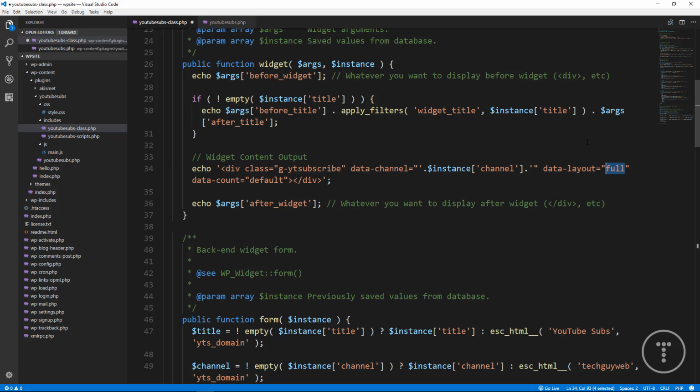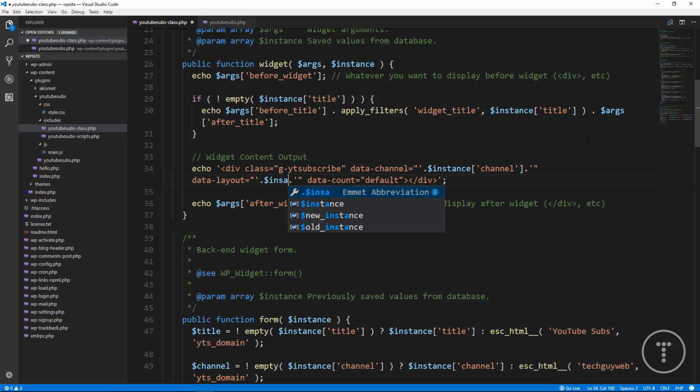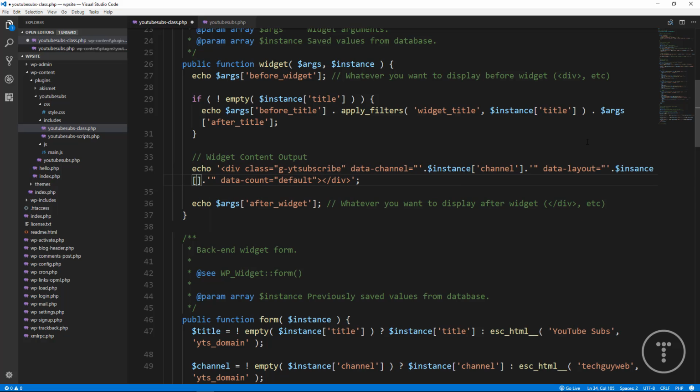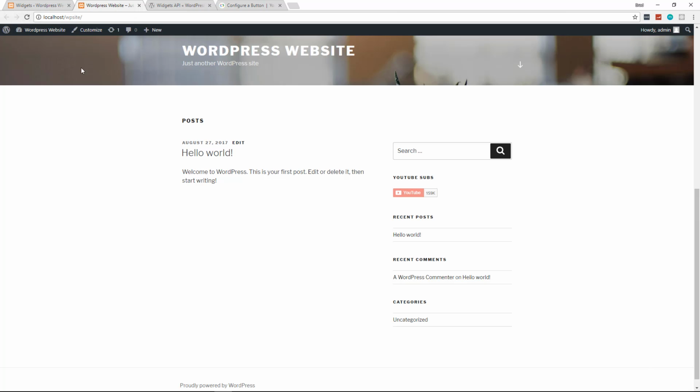What we want to do is just get rid of that and concatenate instance. We want to do instance and then layout. Okay, so let's save it and let's go back. Let's check the front end. It should be, yep, so it's default by default.